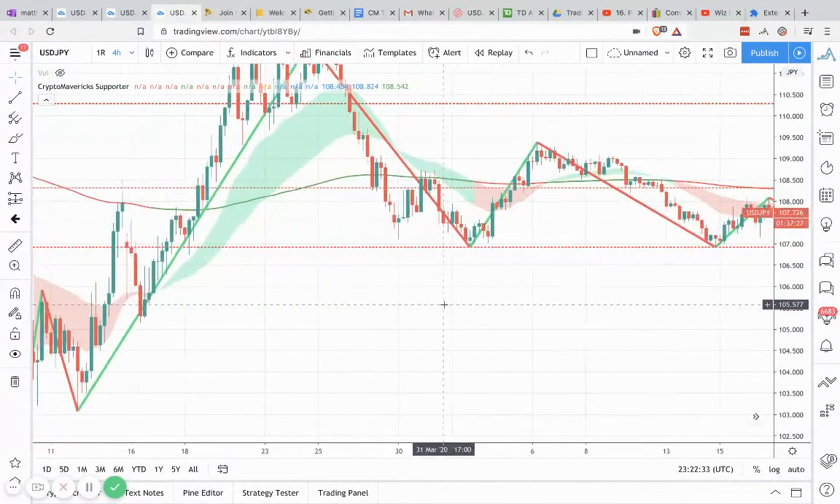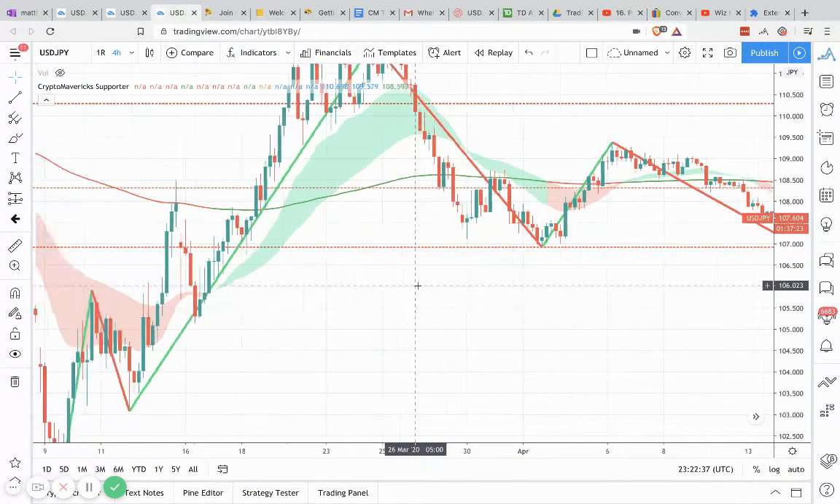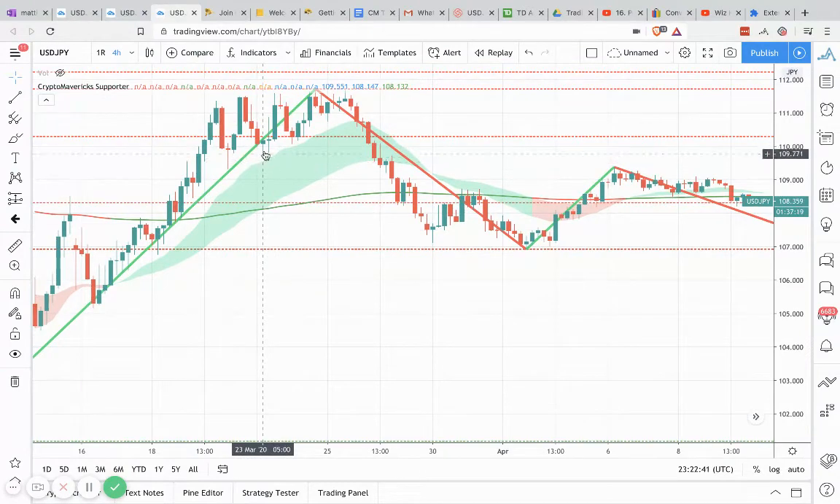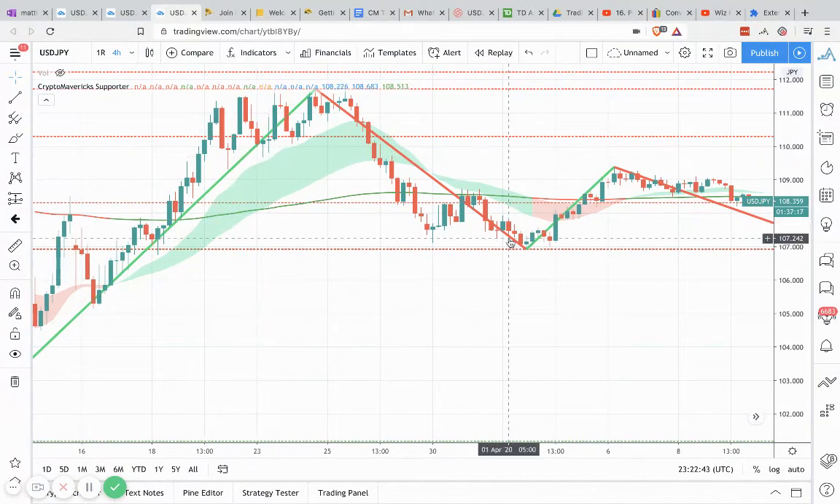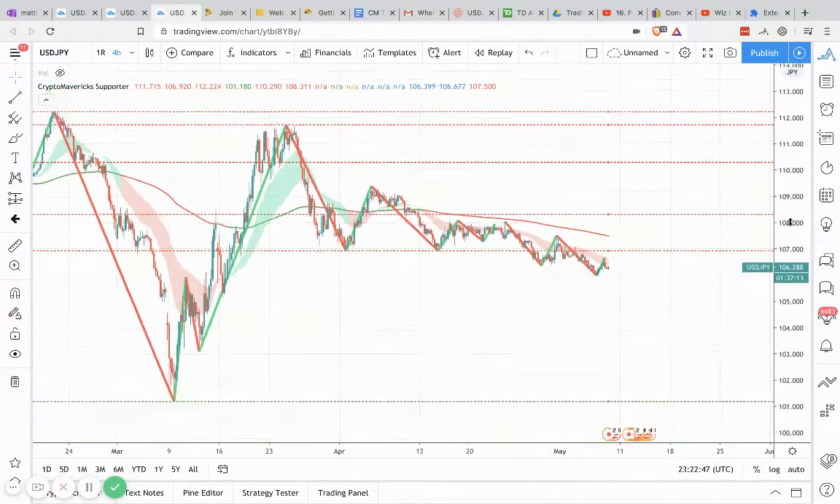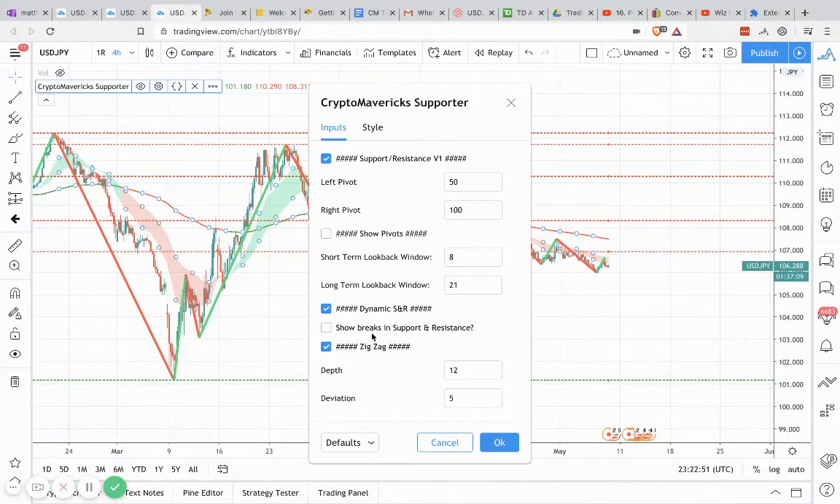We also have dynamic support, obviously, on an upward trend. So again, you could look to enter long positions here at touches of that dynamic support. Again, just another thing to play around with and find your footing on and see what you like to use. And that's pretty much it when it comes to this indicator.